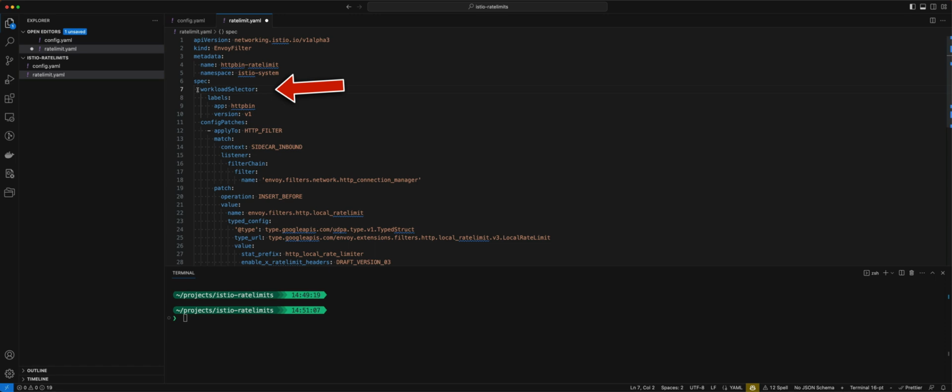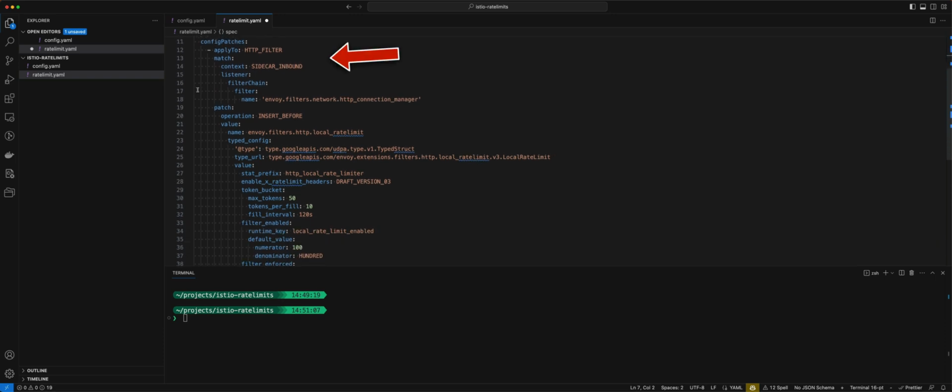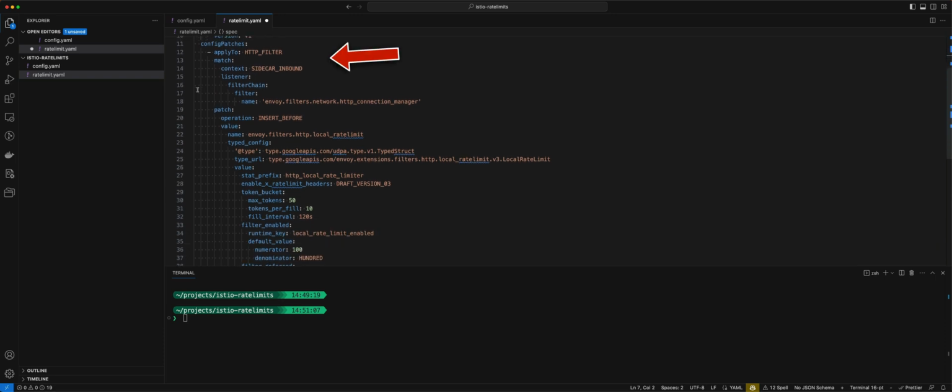The next sections are the apply to and the match section. So the apply to section tells Istio where we want to apply the patch to within the configuration. So we're using the HTTP filter value and specifying the sidecar inbound context, meaning that we want to apply the configuration changes for the inbound request to the sidecar. And we're specifying a match on a specific filter, the HTTP connection manager. Now, these lines will select the HTTP filter section in the Envoy configuration and allow us to either apply a patch to an existing filter or insert a new one or delete one.